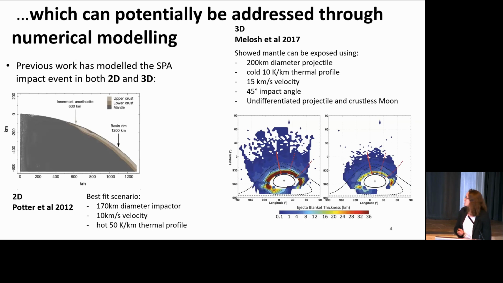So previous work has modeled the SPA impact event in both 2D and 3D. So in Potter et al. 2012, they modeled the impact in two dimensions and found a best fit scenario using a 170-kilometer diameter impactor, a 10 kilometer per second velocity, and a hot 50 Kelvin per kilometer thermal profile. And that generated a crater most similar to observations and previous estimates.